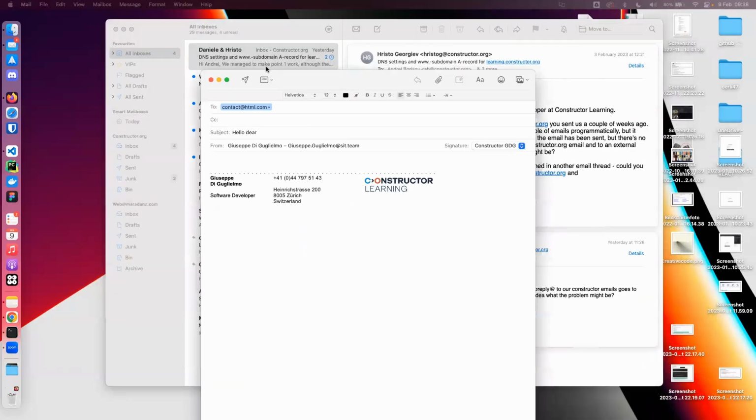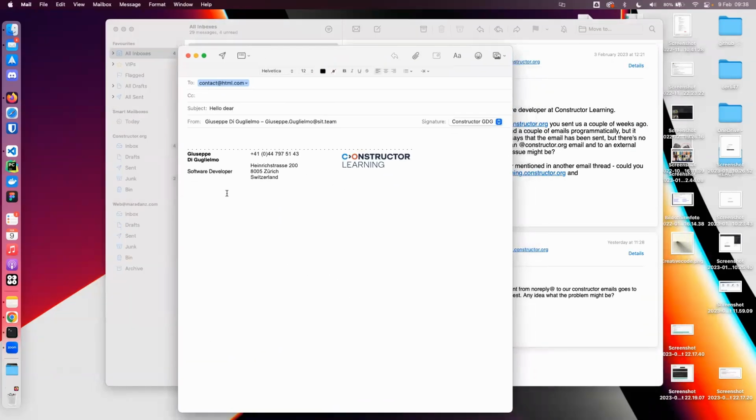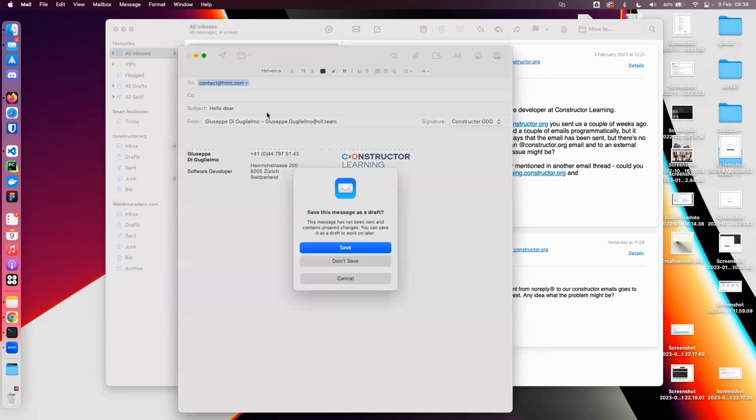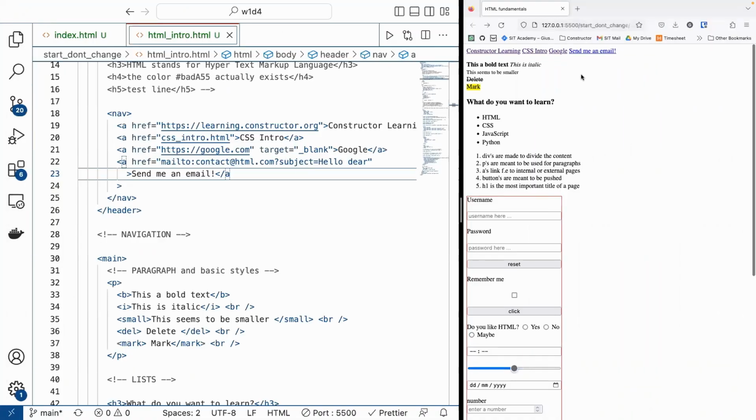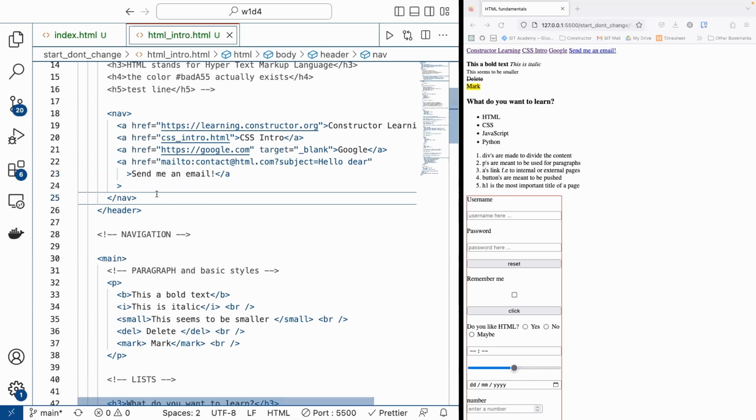So if I click now, send me an email, it will open up. It's on the wrong screen. You see here, subject, hello dear, sending to that email address. Okay, super easy. Just to show you a little bit what you can do with the anchor tag itself.